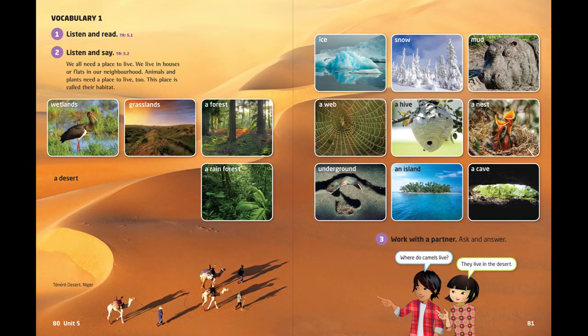Unit 5. Track 5.1. Vocabulary 1. Activity 1. Listen and read. We all need a place to live. We live in houses or flats in our neighbourhood. Animals and plants need a place to live too. This place is called their habitat.